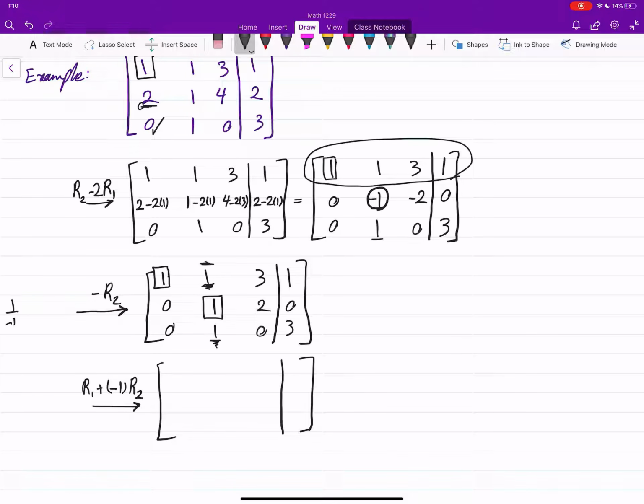So negative of the entry to be 0, multiplied to the row of the entry with leading 1, and adding back to that same row. So it will be 1 minus 0, 1 minus 1, 3 minus 2, 1 minus 0. We are not changing row 2, so I will leave row 2 like that.